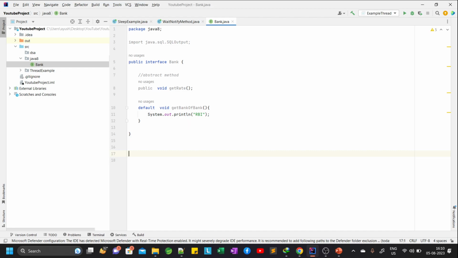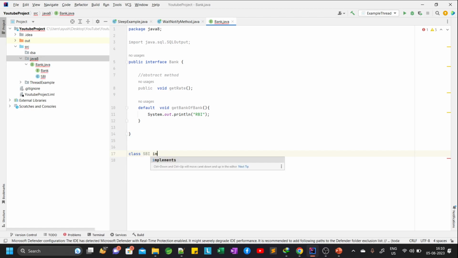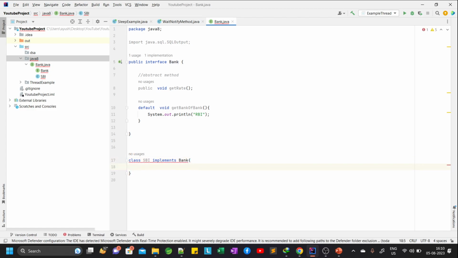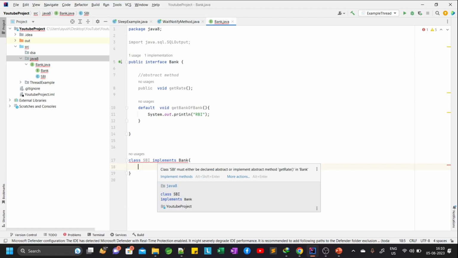SBI and Axis both are going to implement this Bank interface. So first of all, you have to write a class. How to create a class? Class SBI implements Bank. When you implement the Bank, now if you see there is a compilation issue. What issue is that? If any class is implementing any interface, and there is an abstract method, then it says that you have to override that abstract method.